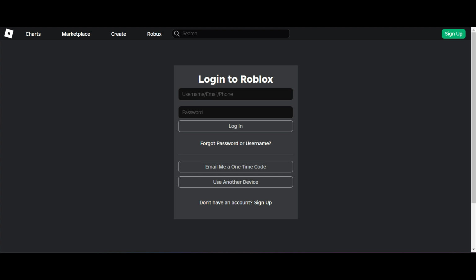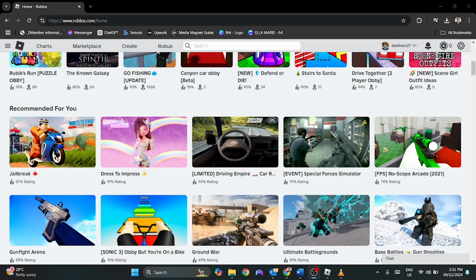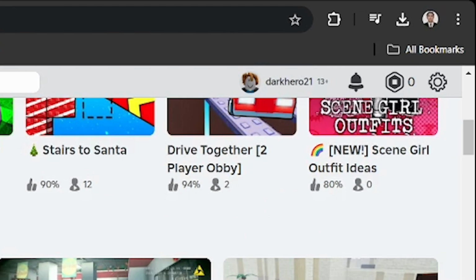To log out of your Roblox account, start by opening the Roblox app or website and heading to the home page. Once you're on the home page, direct your attention to the top right corner of the screen. There, you'll notice a small gear icon, which is the Settings button. Click on this gear icon to open a drop-down menu.